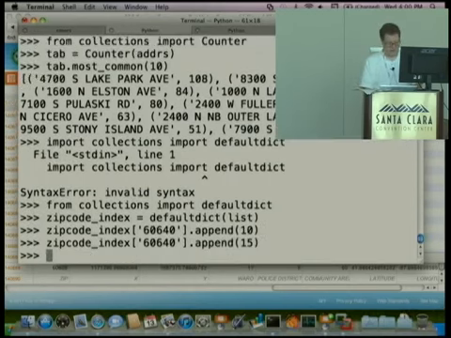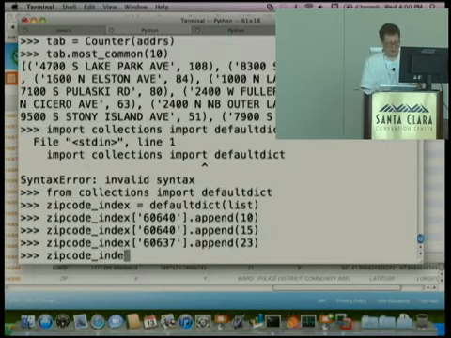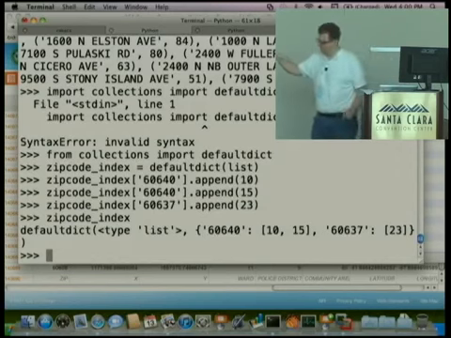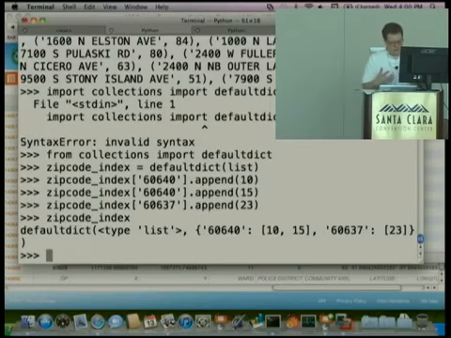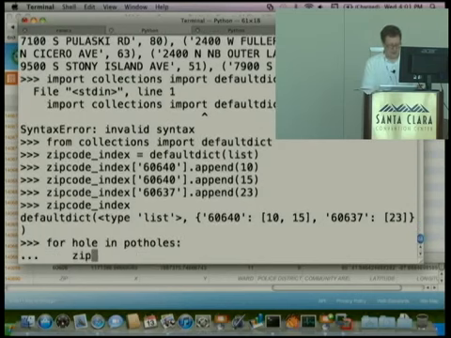What you do is you use a dictionary kind of like a list, where you're appending things in there, and under the covers it's collecting all these entries. So you can see over here, 60640 has 10 and 15 in it, and 60637 has 23 in it. What you can actually do with this for real is something like this. You could say, for hole in potholes, zip_code_index, where you look up the zip code. Actually, I don't remember whether it's zip or, well, I'll try that. Is it zip? Okay.